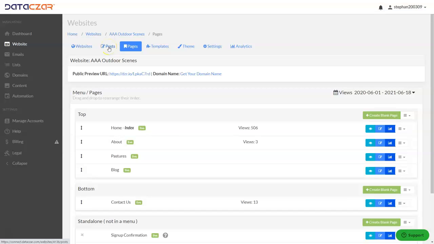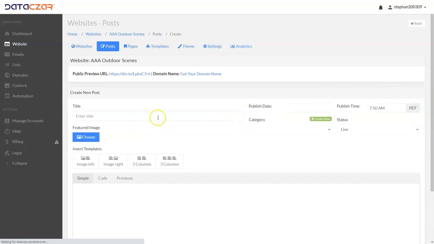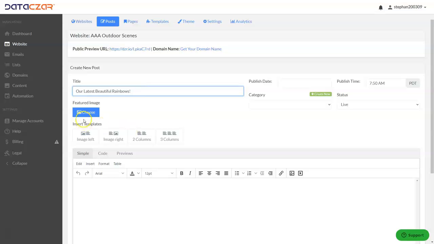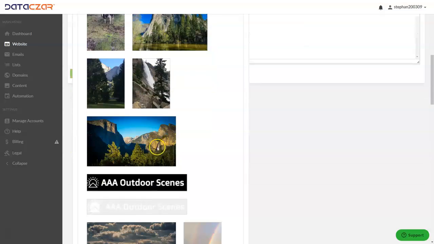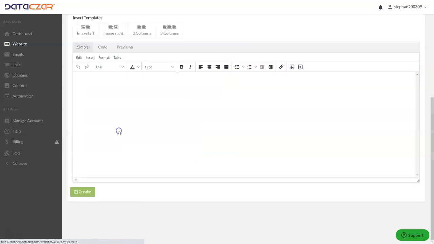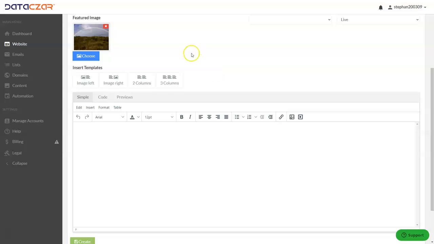The next thing we want to do is we want to create a post. So we have one post already. Let's create a new post. Our new post, we're going to create here the title, our latest beautiful rainbows. And let's go ahead and do a featured image. Go My Images. And I think we're going to use this one here as our featured image.